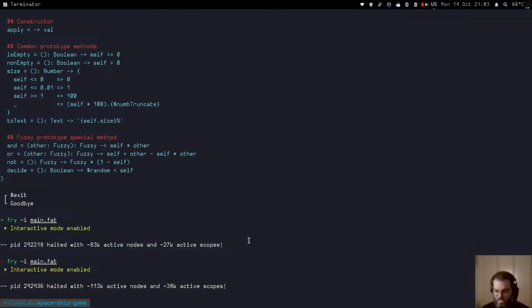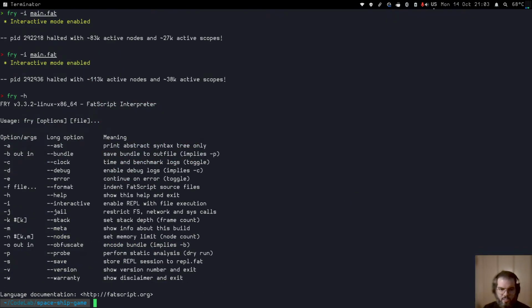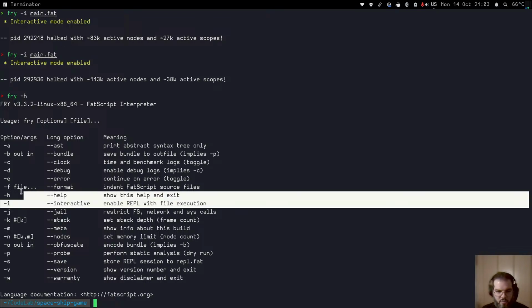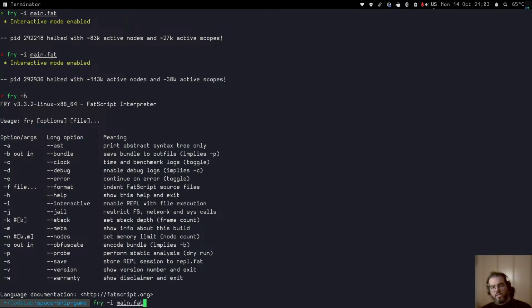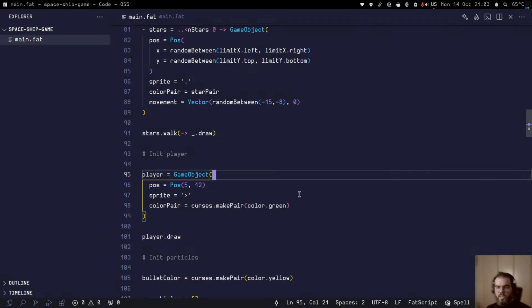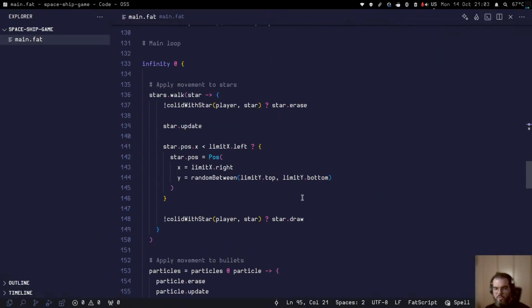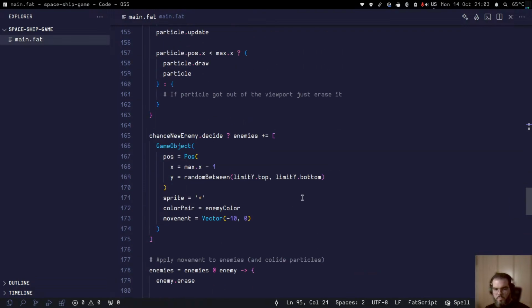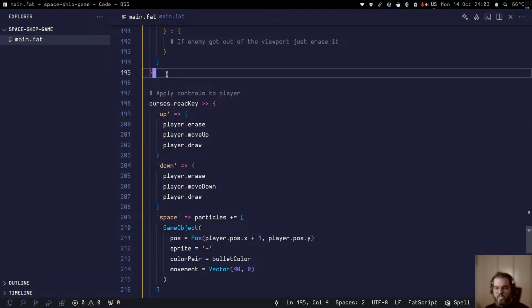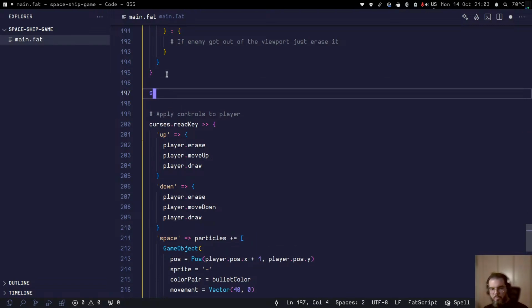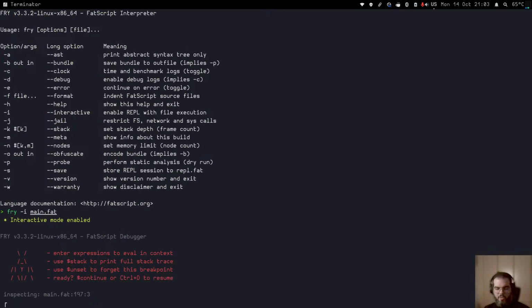When you call Fry, there's this option, iterative, and it will enable the REPL during the file execution. So that's what you need to be able to actually jump into a break. And then you can just examine anything. So for example, you're here in the middle of your loop, before you start doing anything with the keys, you can jump in here and see what's the state of the game at this point, and you can read and change and do whatever you like.